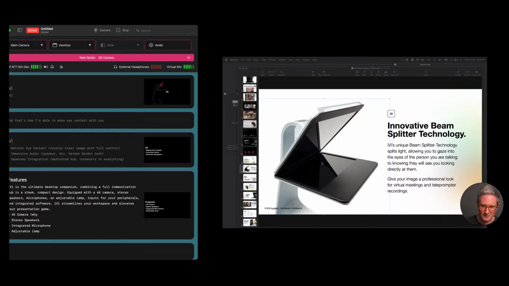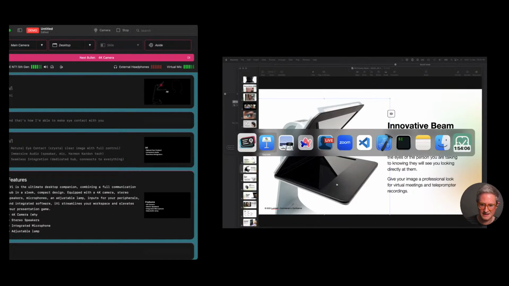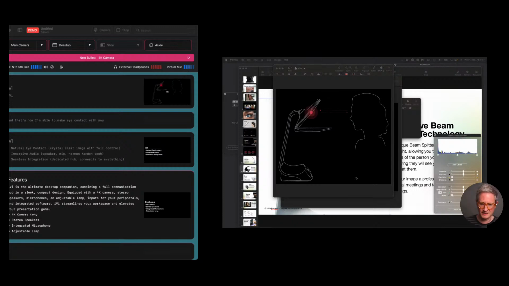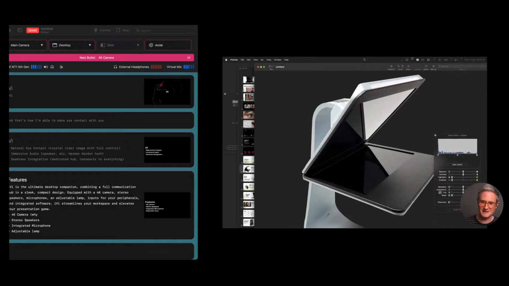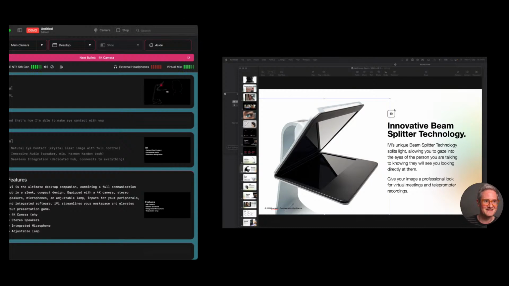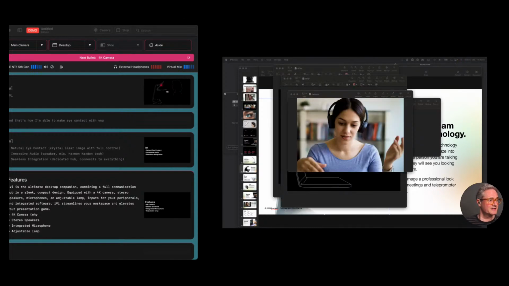So if we come into here, the way I'd do this is I'd copy this, come into Preview, make a new image. Here it is. It's all nice and transparent for me already. Did Preview just crash? Preview just crashed. If I save that out.